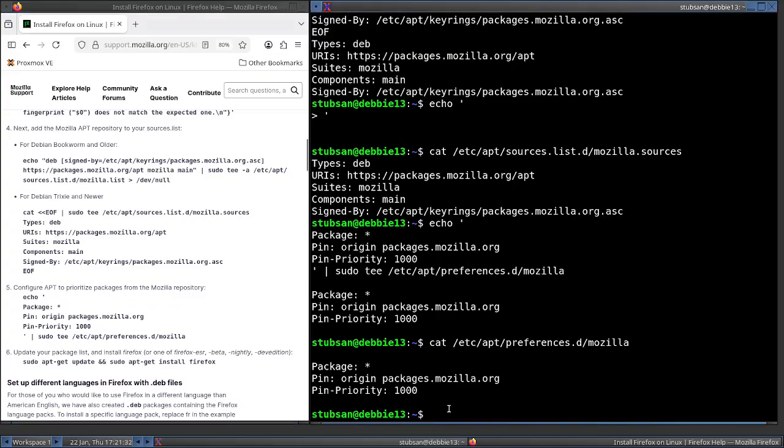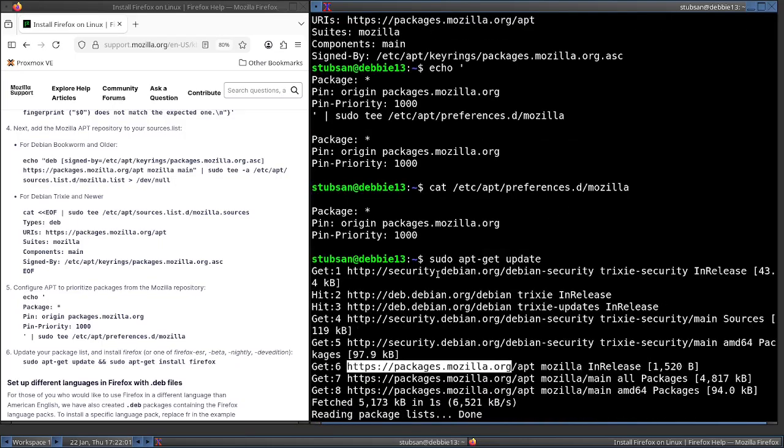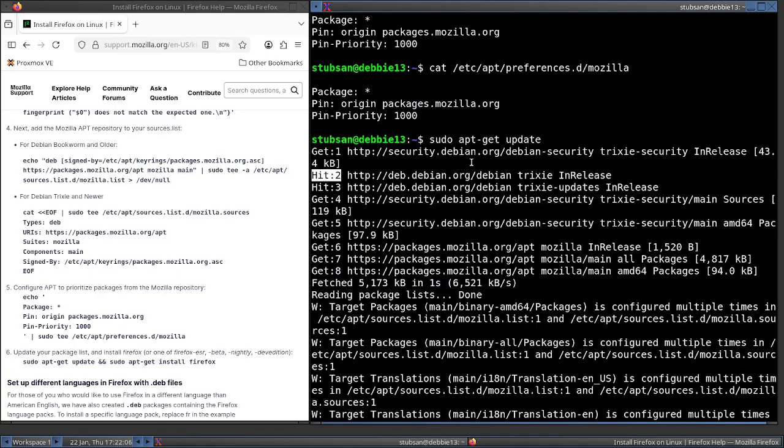Now, step 6, we're going to actually update. We're going to tell Debian to go out and update your repositories. This is going to cause Debian to go out to Mozilla and get information about all the packages that it supports. And you can see, sure enough, it did go to Mozilla. It also went to Debian. Debian was our original package repository, and now we've added mozilla.org.